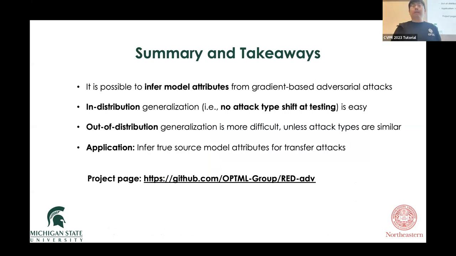I want to conclude my part. The first one: it is possible to infer model attributes from gradient-based adversarial attacks. Second, for in-distribution generalization, there's no attack shift at testing. If that's the case, then model parsing becomes easy. It becomes much easier. You can see the model parsing accuracy over 90% most of the time.